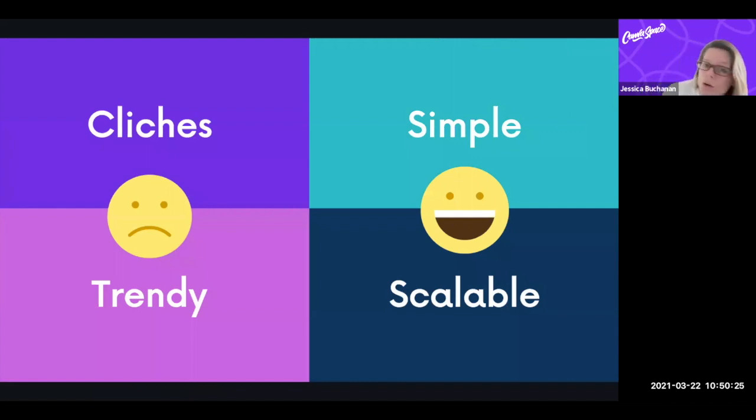Generally, you want to always avoid cliches. Don't give in to the general cliches of your industry. Imagine you're a dentist. Does that mean that your logo has to have a tooth in it? No, it doesn't. Your logo doesn't have to have a tooth in it. So try not to go down those cliches that are going to really make your brand look the same as everybody else's brand.